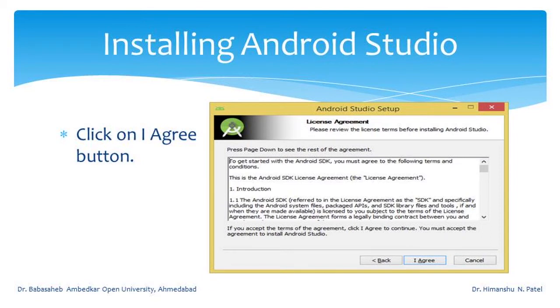In case of JDK or any other software installation, you must agree to the license agreement. So, here is the screen for license agreement. You have to press the I agree button, otherwise installation will not proceed further and it will be stopped. So, click on the I agree button and the further installation process starts.